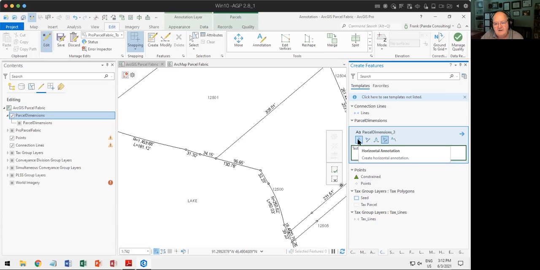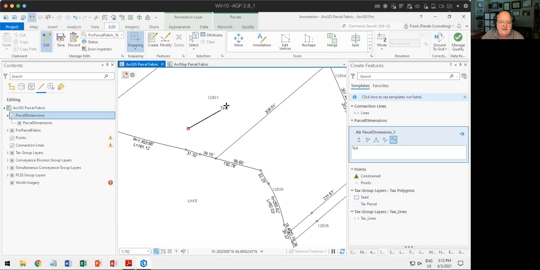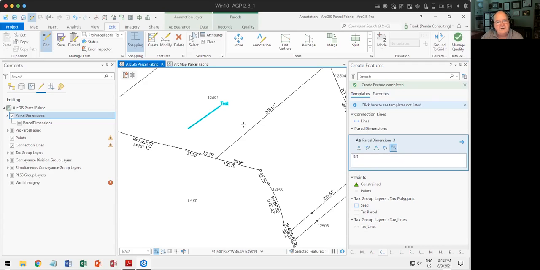Here is my horizontal annotation around a point. Here's along a line. Here is curved annotation. Here's follow feature. And here is a header. So I can click on a header here, and there's my annotation with a piece of text. This is a standard horizontal. This is doing it so that it's parallel to a line here. And then this is along a curve.